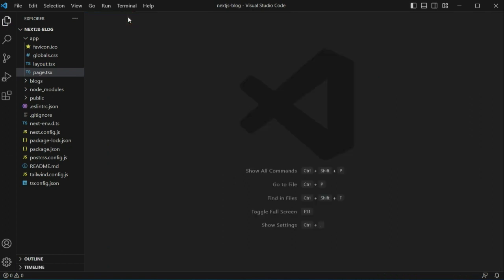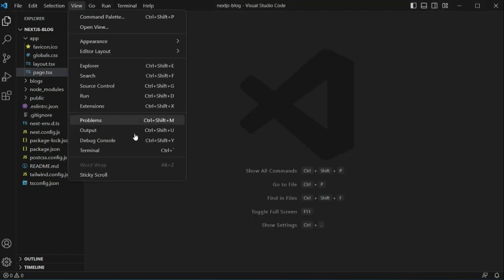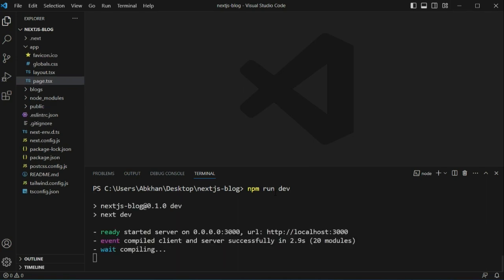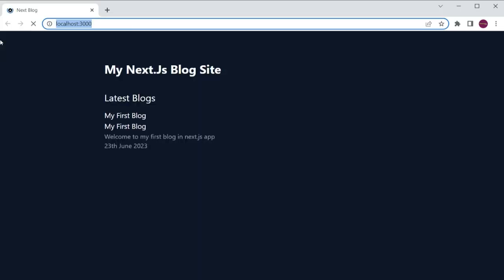Now we have completed our page. Let's go to the terminal and write npm run dev to run our application. Now you can see the localhost 3000 is showing here. Let's press Ctrl and then click on the link. Now it's going to open in the browser.